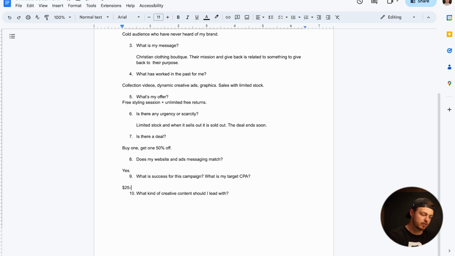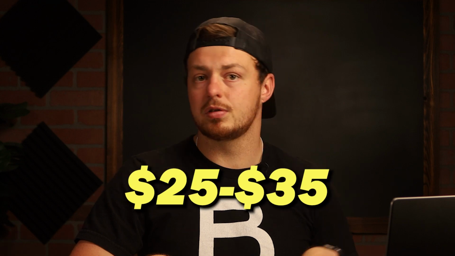But what is our target cost per acquisition? For this brand, we're looking at, okay, how do we get anywhere between a $25 and $35 cost per acquisition? Because we know our lifetime value makes sense. We know that if we acquire them for $25 to $35, by the end of this month we're going to be profitable because we do know our numbers.